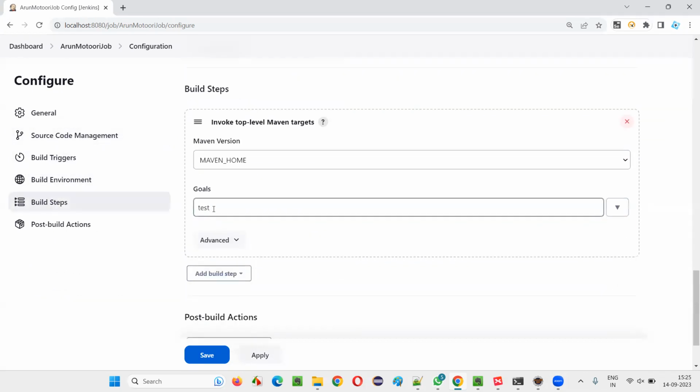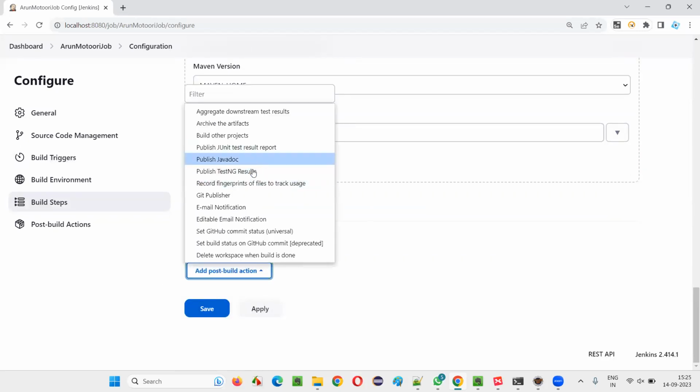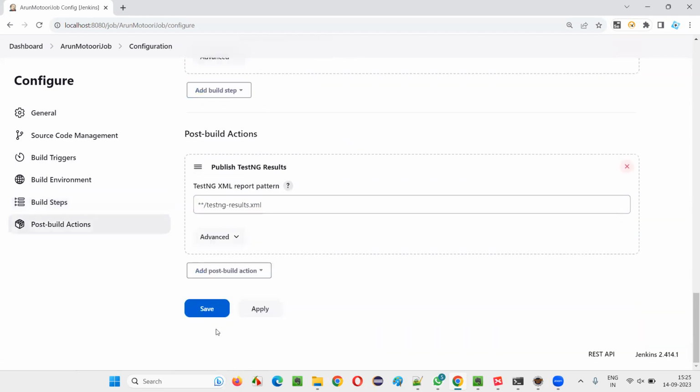I'm just giving test so that an mvn test kind of thing will happen and it will run the scripts. Post build action, it should generate some reports. If test change is there, you can select that or you can select anything, apply and save.